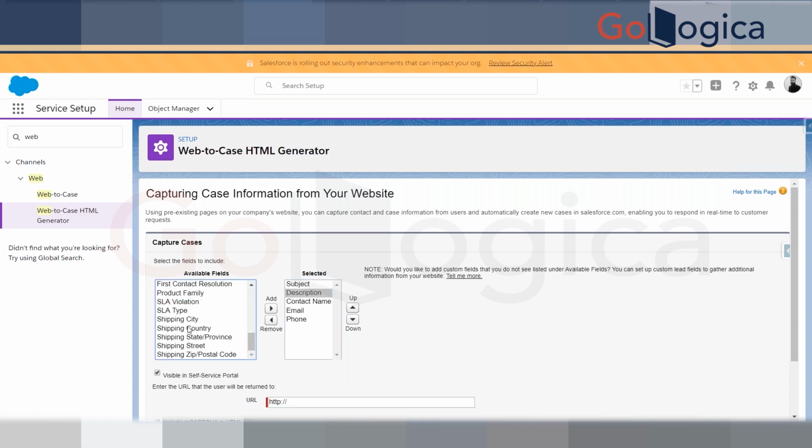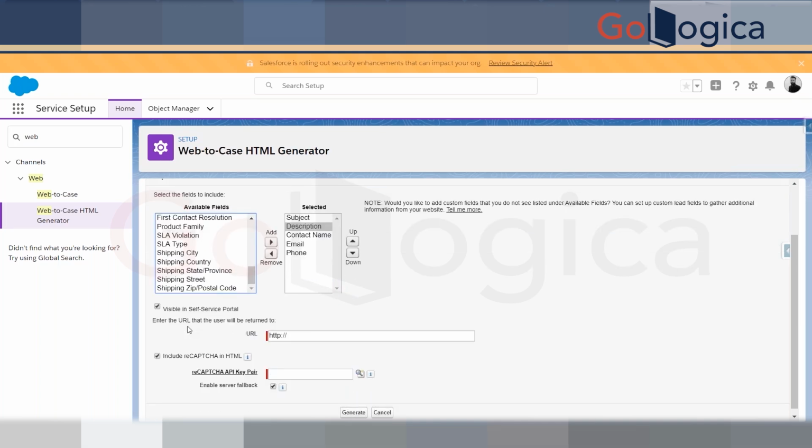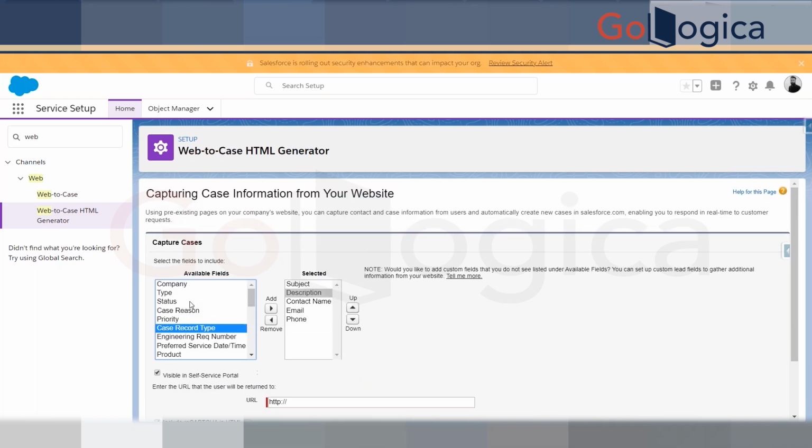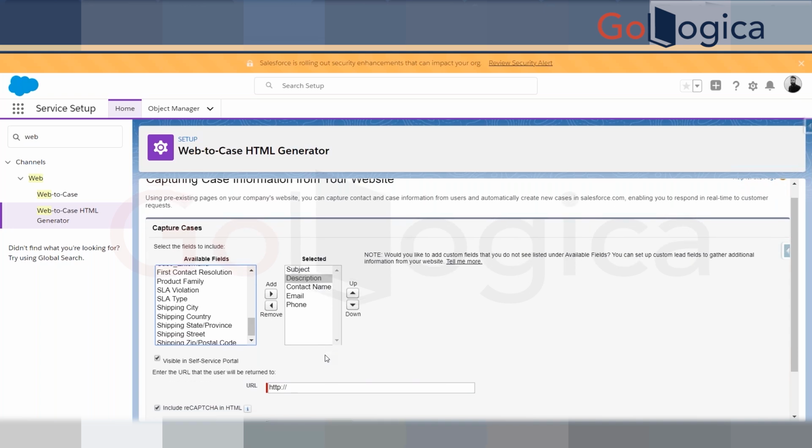We can add as many fields as we want. Or even if we create any custom field, we'll get that option in available fields. Here the record type is not necessary. The record type will be picked up from support settings.